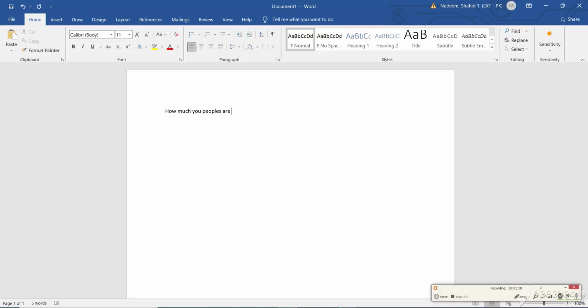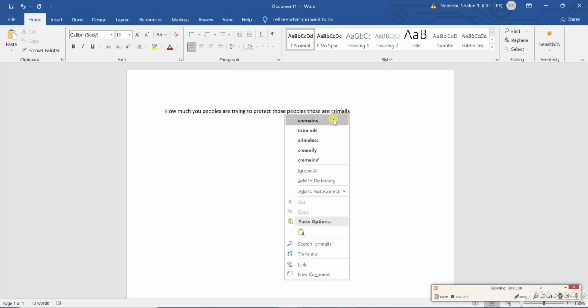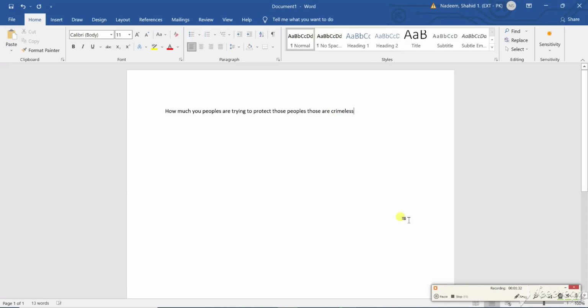How many people are trying to protect those people, those who are criminals. Okay, this is a one-line sentence. You can use any sentence. Crimeless. First of all, we have to select this.